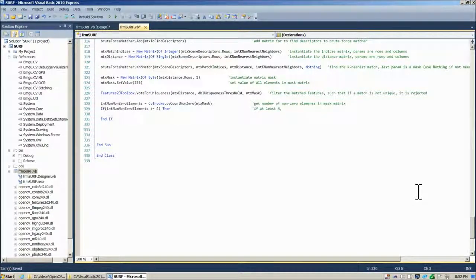Okay, so next we're going to use the features 2D toolbox object again. This time we're going to call vote for size and orientation, and this function takes quite a few parameters. It takes the 2 find key points, the scene key points, the match indices matrix, the mask matrix, and the scale, increment, and rotation bins variables that we declared earlier. So here's how that's going to look.